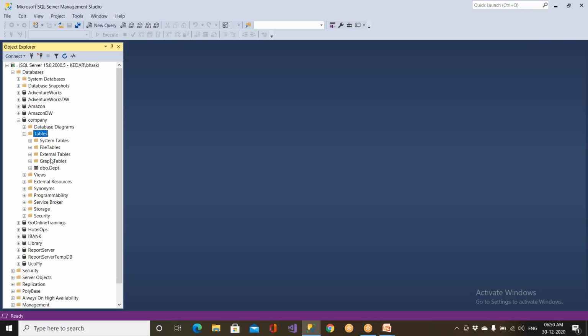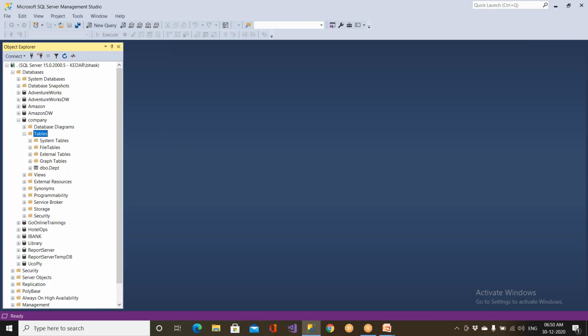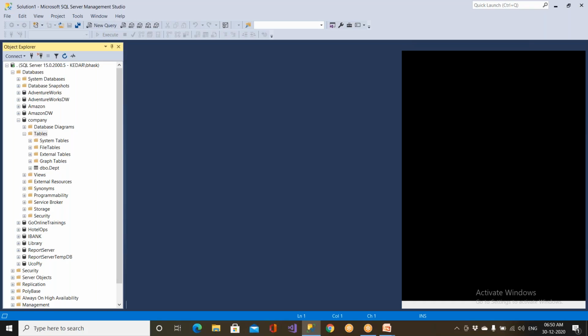Now yesterday we were creating a lot of commands, right? So if you wanted to open that file, go to File, Recent Files, and this is the file company in SQL, which is saved inside C SQL practice. Click on this. I have created one file yesterday that I'm going to open.